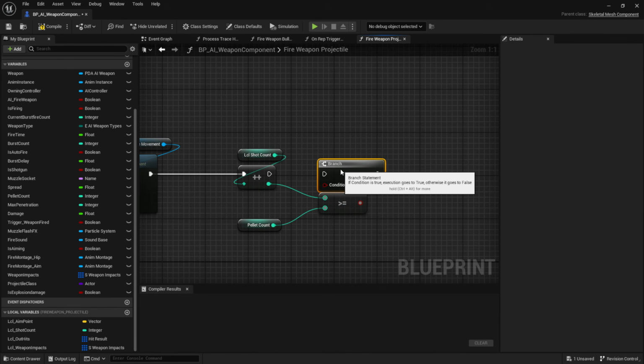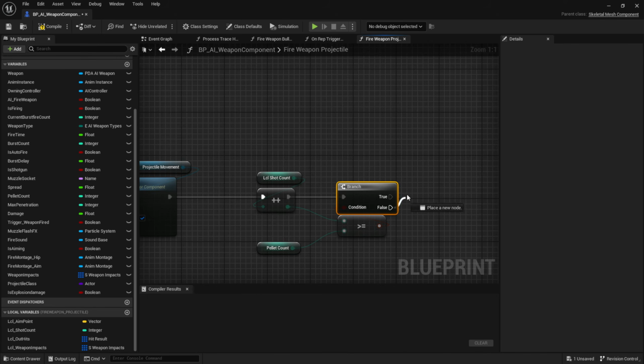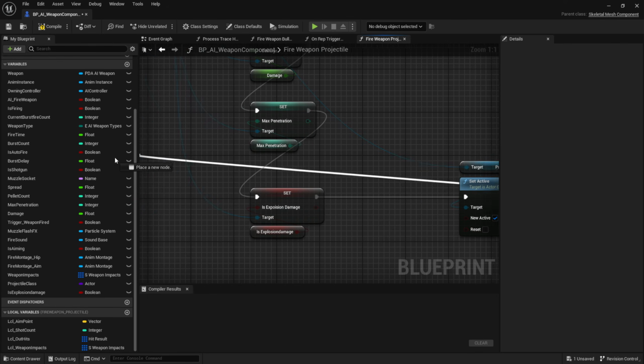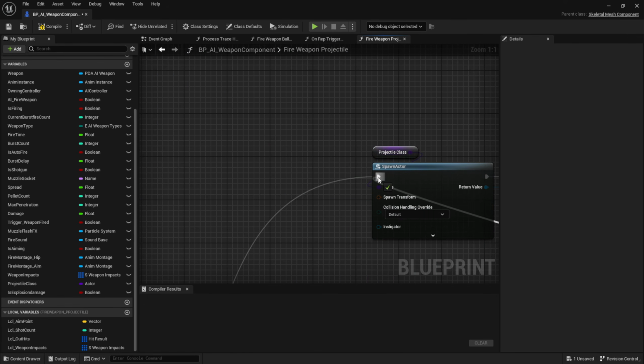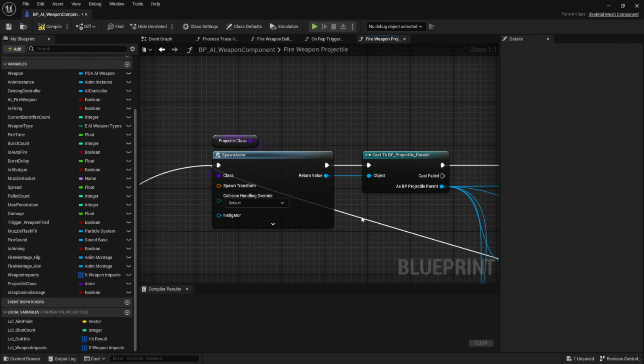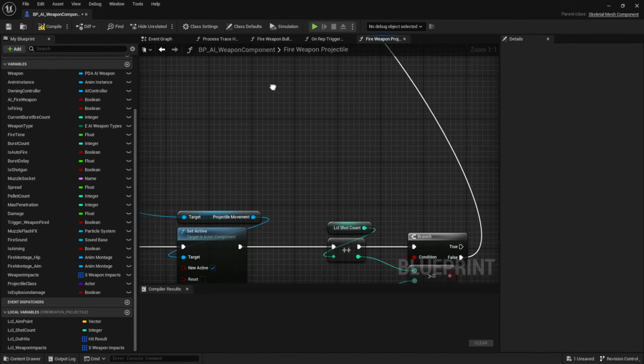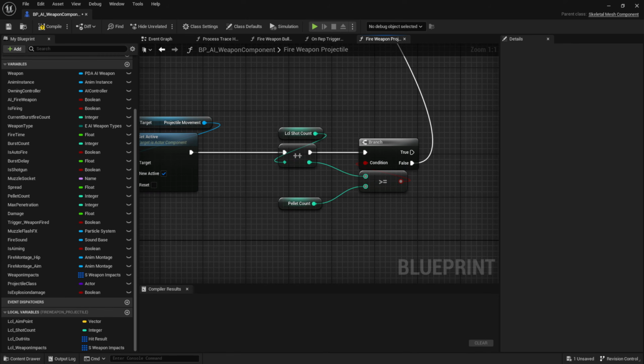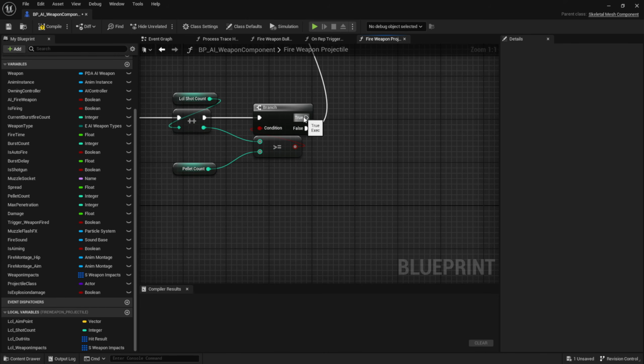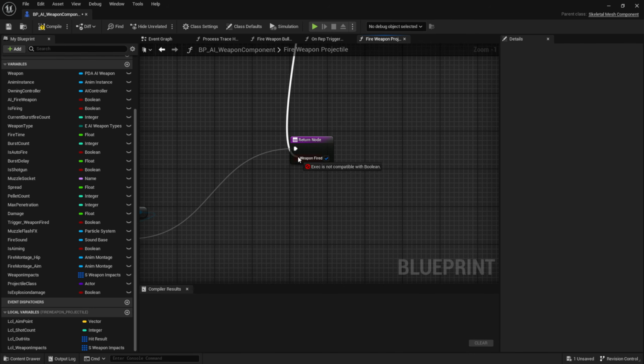So we're going to hook this up to a branch, obviously. And if this is false, we want to fire another projectile. So we're going to loop back to our spawn actor from class node over here. Let's make this look a little bit cleaner. There we go. And if this is true, then we're done. So then we can go to our return node over here.